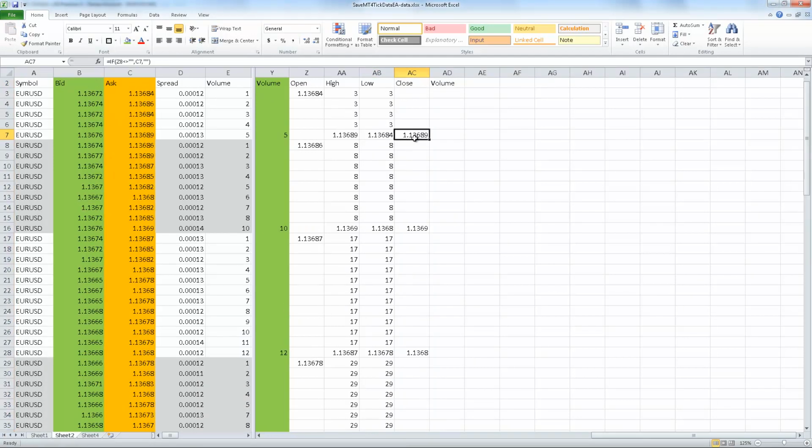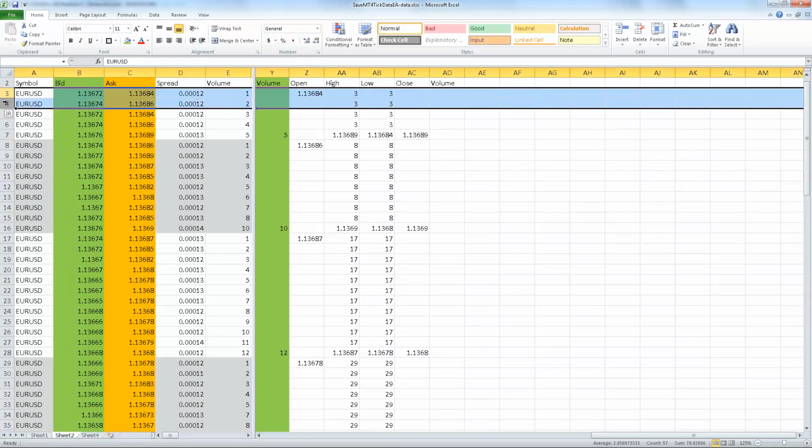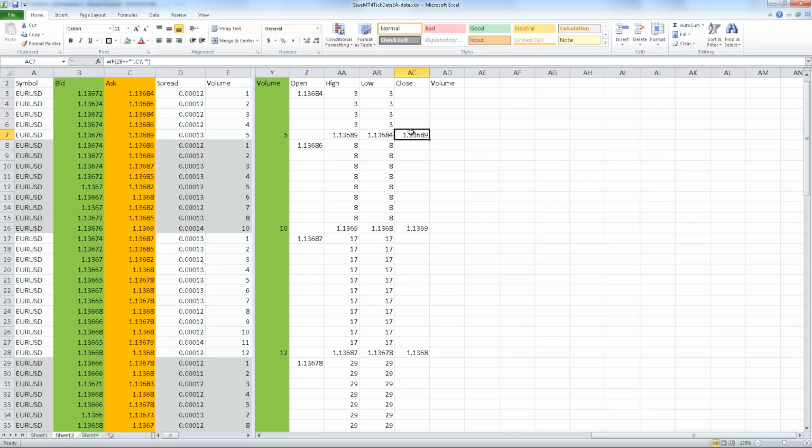Close is pretty straightforward. It's the last tick in the set of related tick data. So we have 5 ticks. The last one is 13689. So naturally the close is 13689.